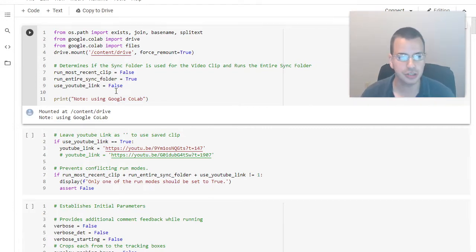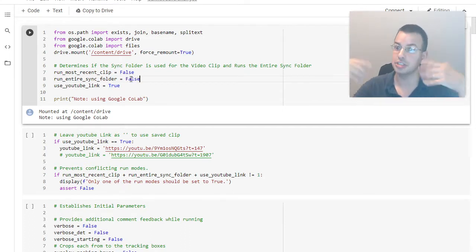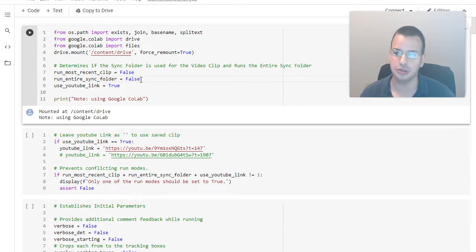First thing we're going to do is I'm going to show you how to run it. There's three basic ways to run it. One is through a YouTube link. One is by running the entire sync folder. And the other is running just the most recent file in the sync folder. So you want to have one of these true, the other two false.